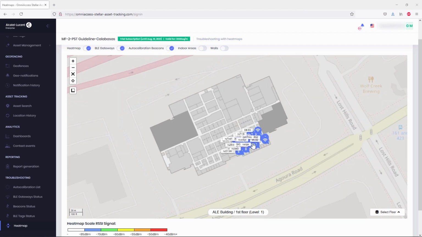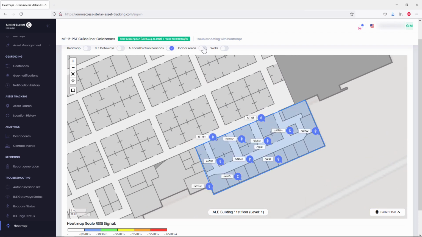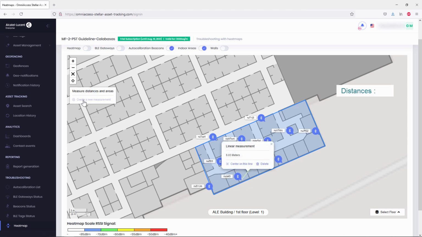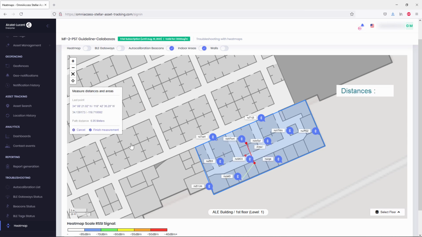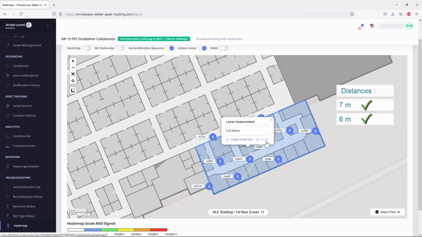After installing the auto-calibration beacons on site, verify their placement in the Asset Tracking Manager from the Heat Map section. Use the measurement tool to validate the distance between your beacons. It should be within the 4 to 8 meters range. Outside of this range, the location accuracy will be impacted and could lead to wrong asset's location.